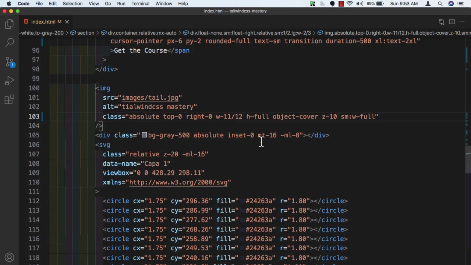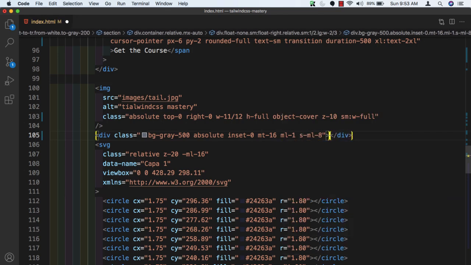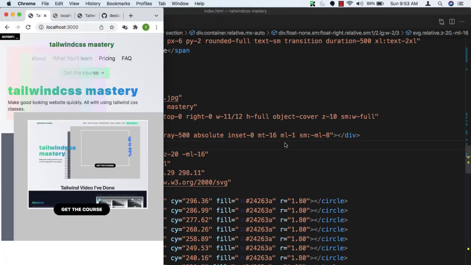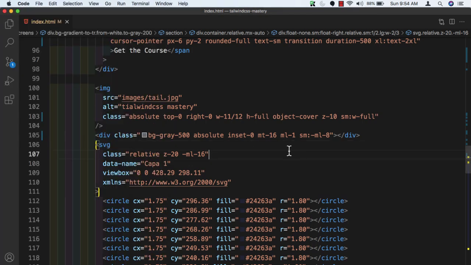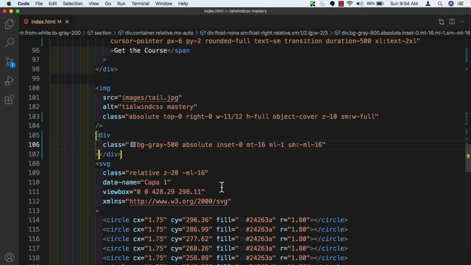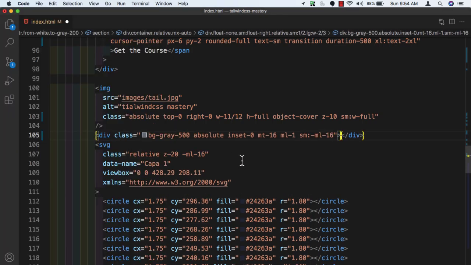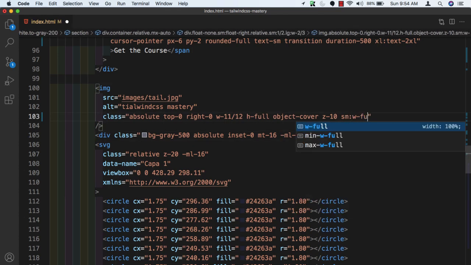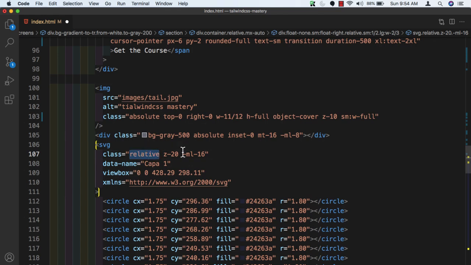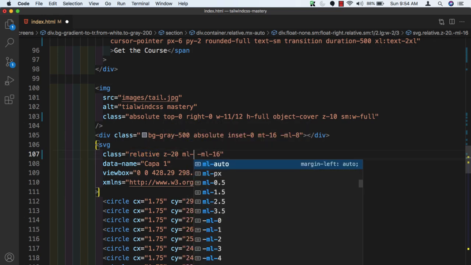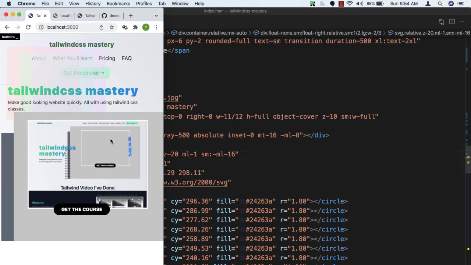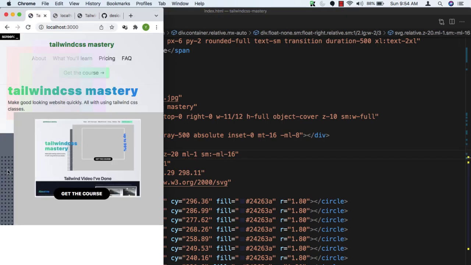And now lastly, we will do some changes for this. So in mobile, we need margin left to be 1, and in SM, we need minus margin left 8. Okay, there was some issue. Let me check this. We can change this to 16. Not this one. Okay, not this one, not this one. Let me undo this. This was SM with full. Okay, we need to change this one. Okay, so margin left can be 1 and SM can be margin left minus 16. So as you can see, we are getting this dot svg dots.